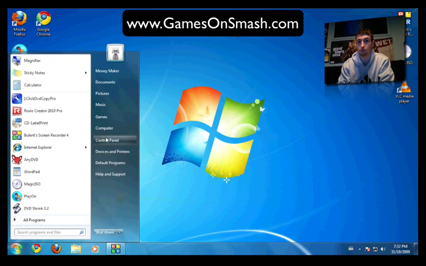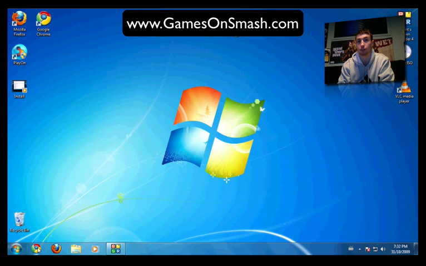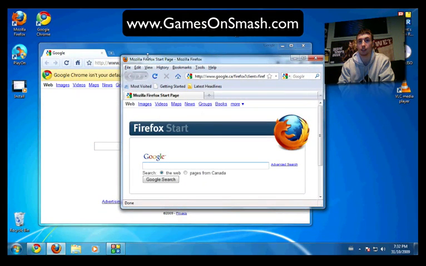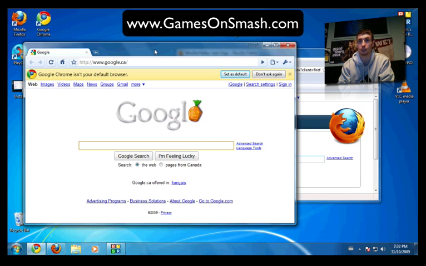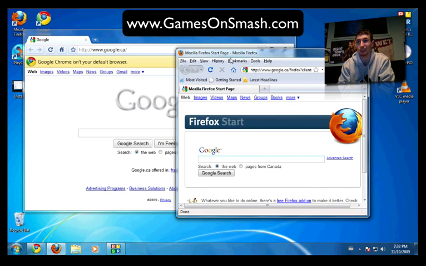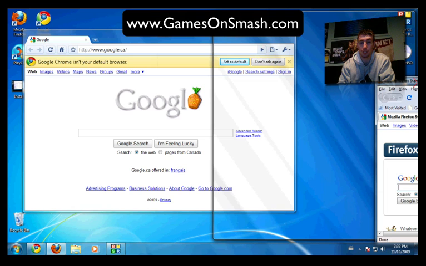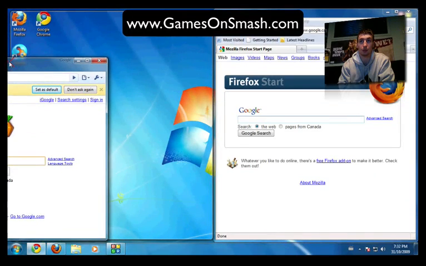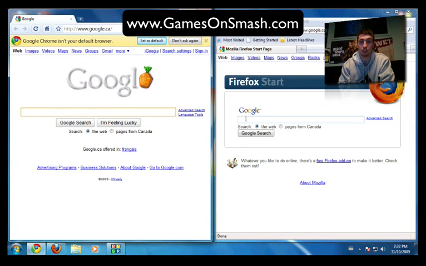Let me open up a few windows first off. Let's open up Google Chrome and Firefox. Alright, so have you ever been stuck having to look at two browsers or two windows at the same time and you're trying to resize them so they both fit on the page? With Windows 7, simply take this window and drag it and hold it to the side. Let go of the mouse and it snaps.